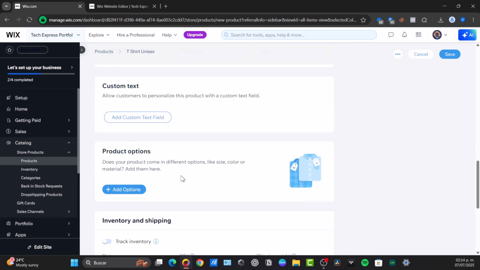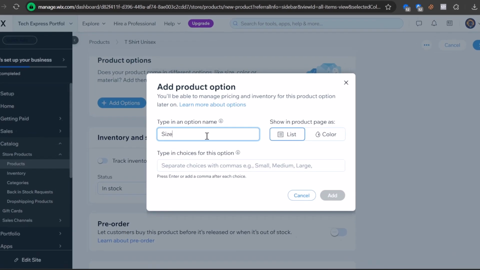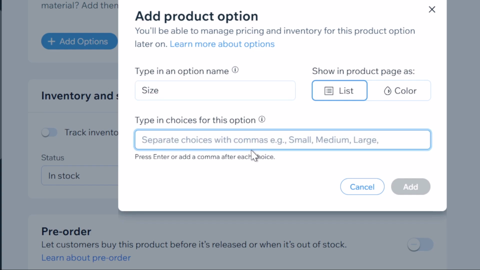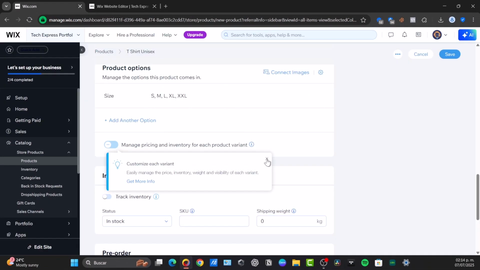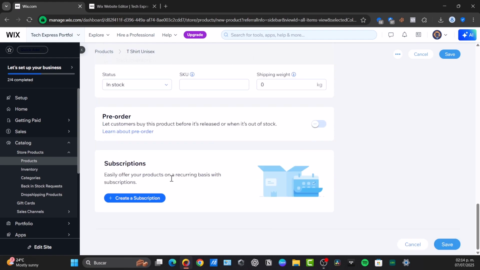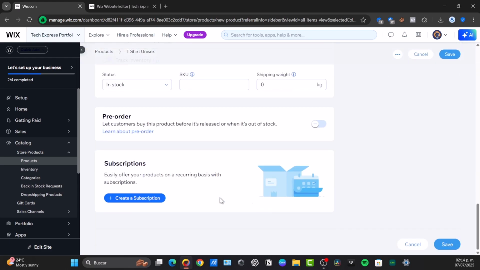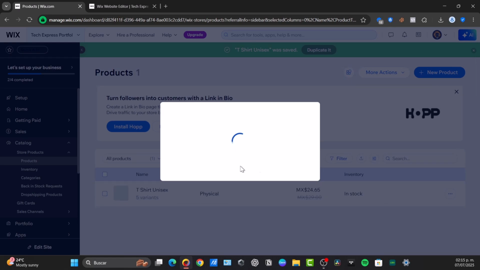Now, for the custom text, you can add product options, for example, a size, the weight, whatever. So separate choices, let's say S, and you can stop by customizing each variant if you want to. In my case, I think this one actually works for me. The status in stock, SKU, and you can add a subscription if you want to. But in my case, I think we're actually good to go. So let's go for save. And my product should now be correctly added into my elements.